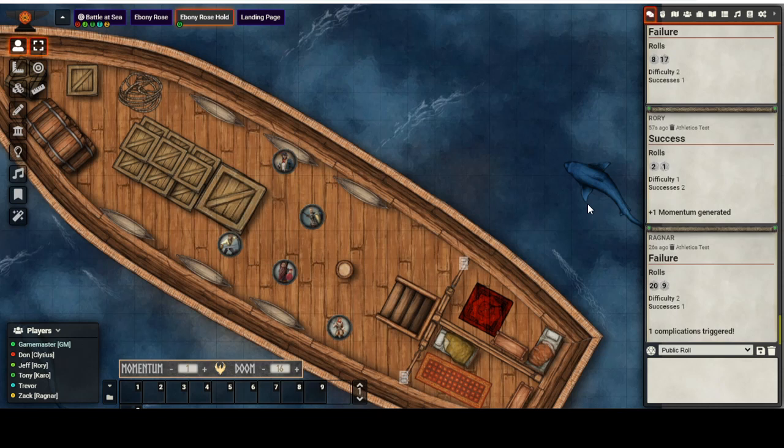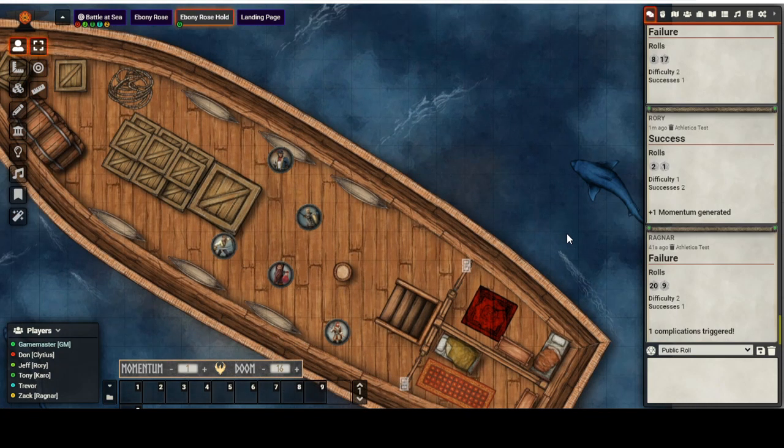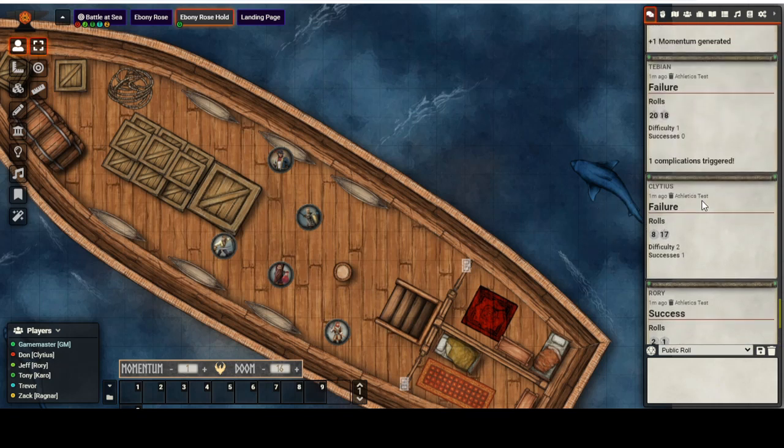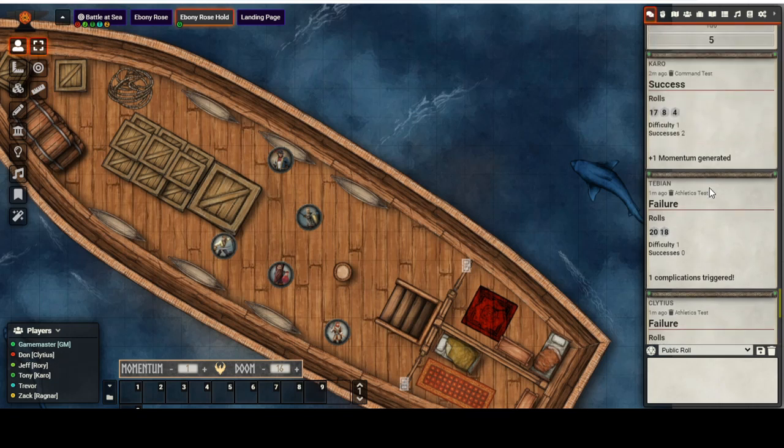All right. So Rory makes it to the top easily. He's a young Scotsman. He'll make it. Ragnar and Clytius and Kara will make it up later. Basically, you got partial successes, so it's just going to take you longer to get up on deck. Tibian, however, needs to give me another athletics test to tread water.